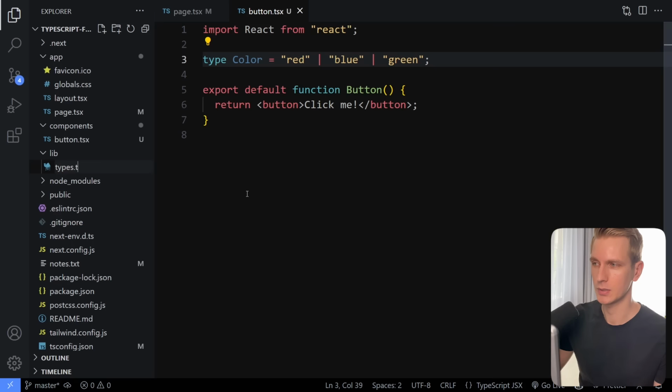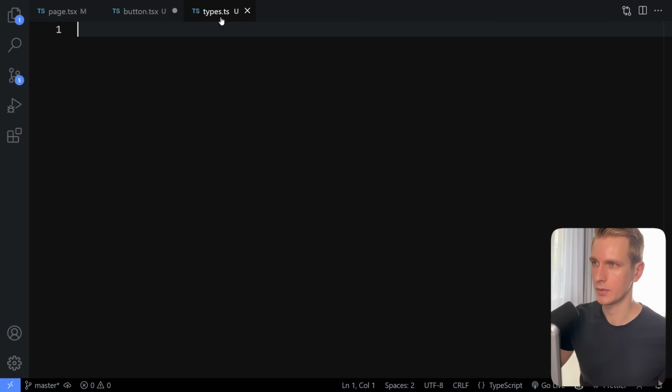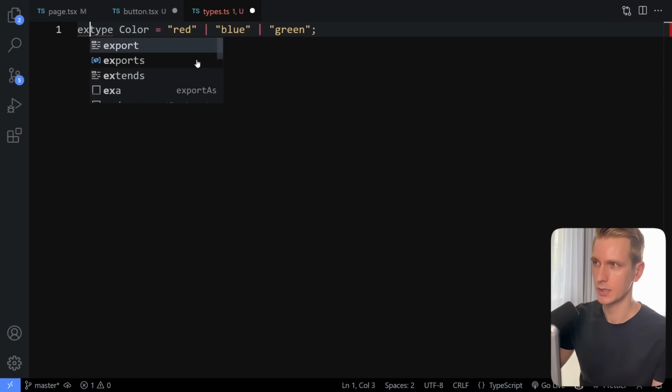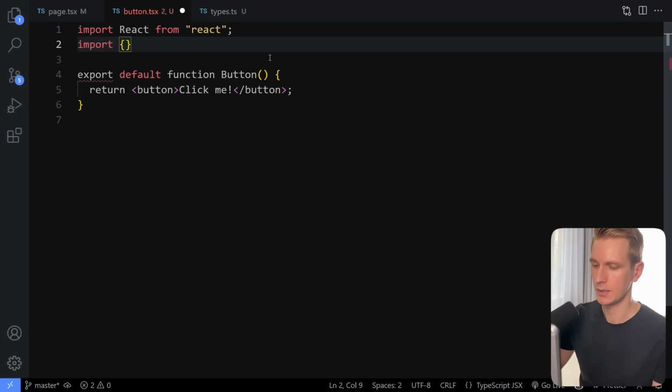So we can call that types.ts, and then we can just put that color type away from here, and we can put it here. And we can just export that, just write export in front of it. And then you can import it here. So I can import the color from that types file.